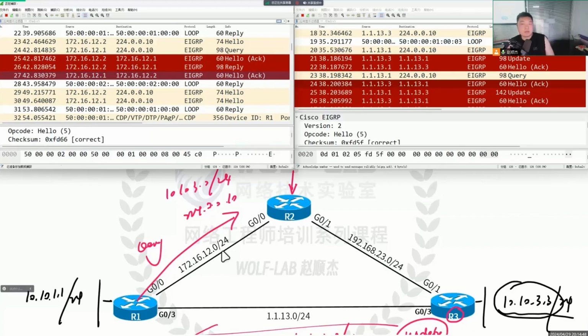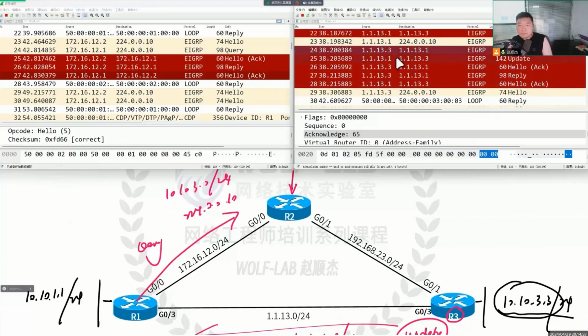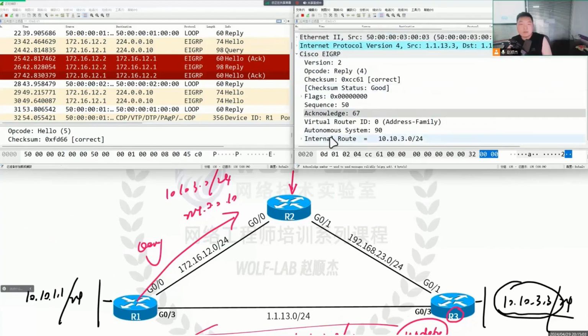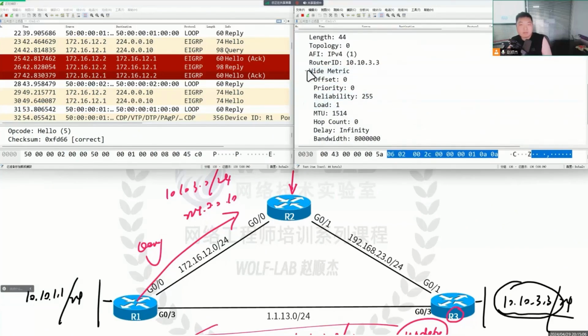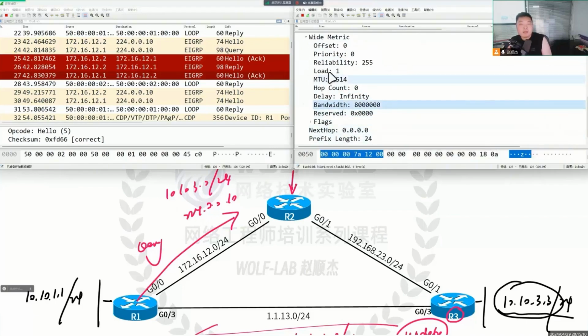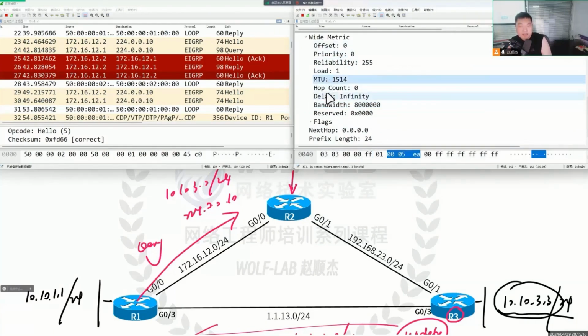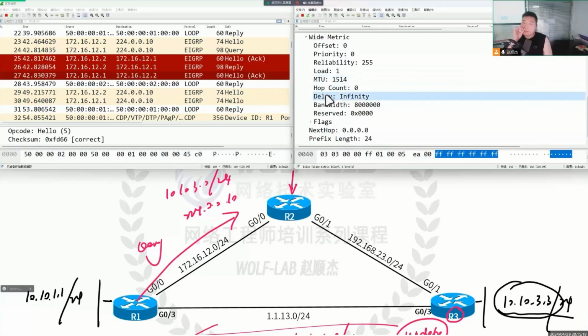The delay is infinite. I absolutely cannot reach this 10.10.3.1 route. R2 is simply saying that. So R1 replies with an ACK. Okay, I understand now. So this path cannot reach this 10.10.3.1 route entry, cannot reach this destination. Similarly, R1 will ask R3, what's the situation with this route entry?